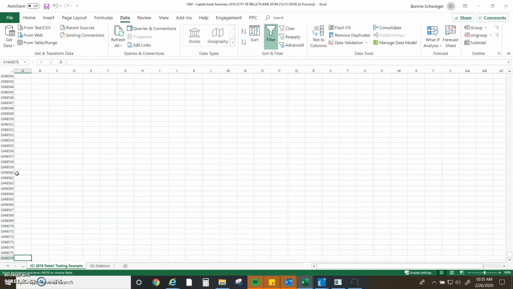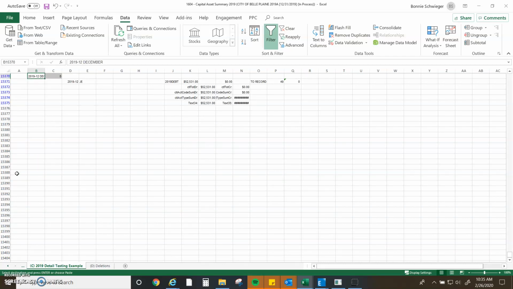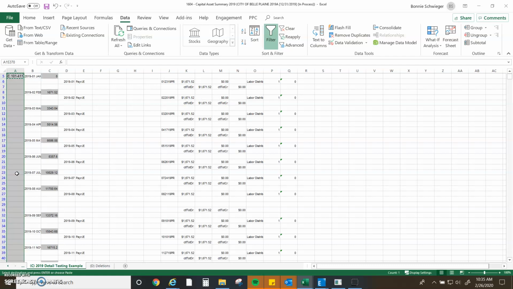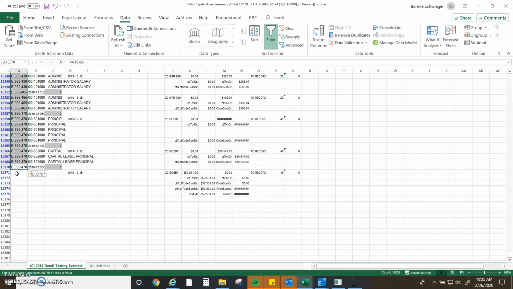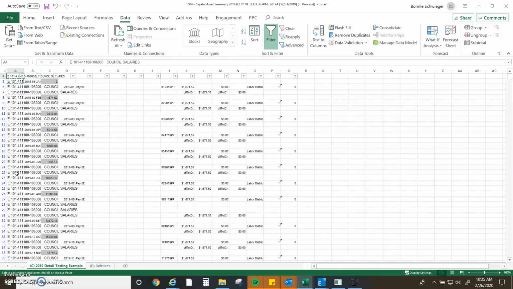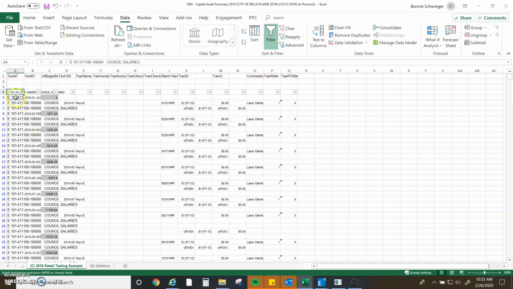Control Down arrow goes all the way down. Control Up arrow in column B will take me to the bottom of my data. I'm going to go back to column A and hit Control Shift Up arrow, and then Control V to paste all of that data. So that's a quick way to paste data into all of your blank cells.